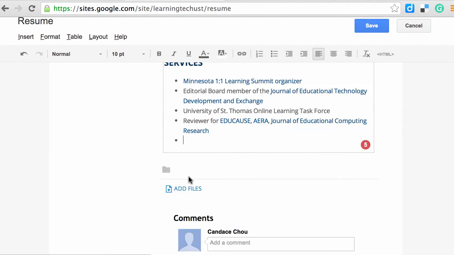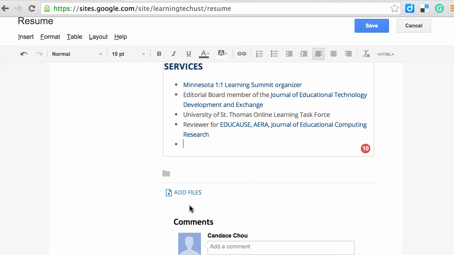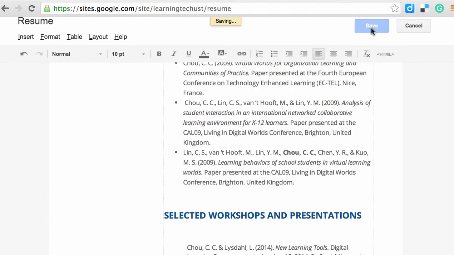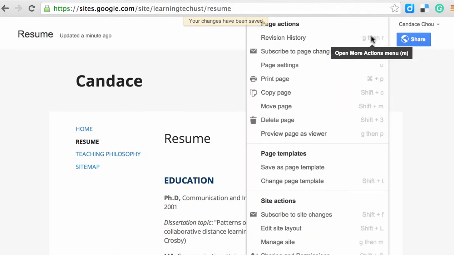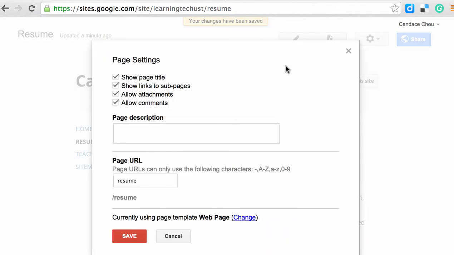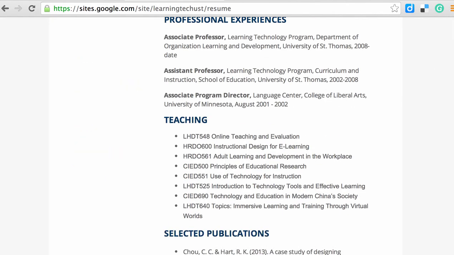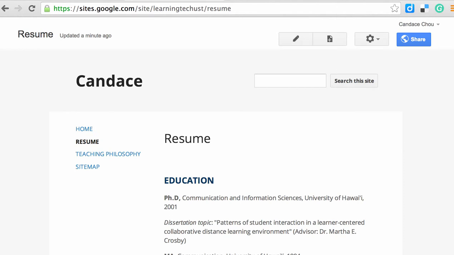It's a long one. Again, you see there are additional features attached to this page. I want to keep it clean, so I'm going to save this page and again go to the option menu to go to page settings and disable all other page settings. This way, when people browse my page, they see a cleaner page. Okay, now we have 3 pages created.